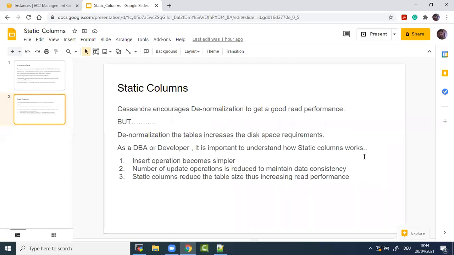Okay, let's start. If you are a Cassandra DBA or a Cassandra developer, understanding what is primary key and the primary key columns are super important because 50% of your Cassandra is your primary key, isn't it? Now, what about static columns?